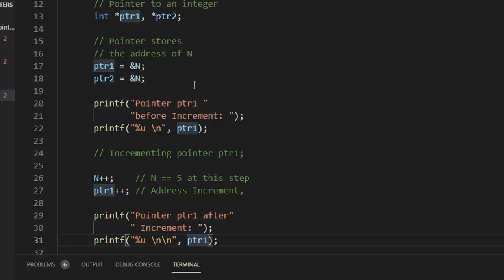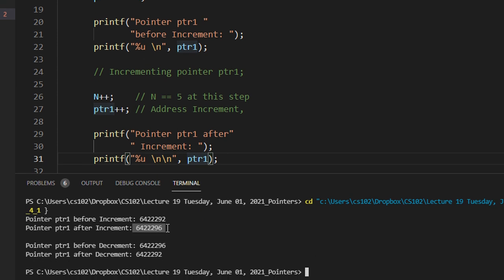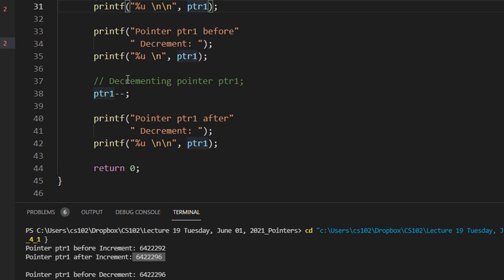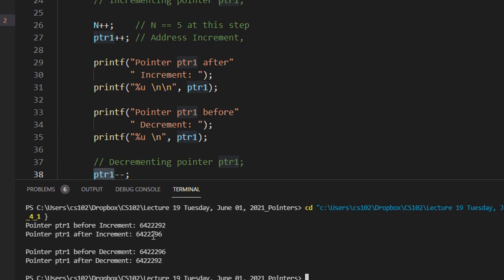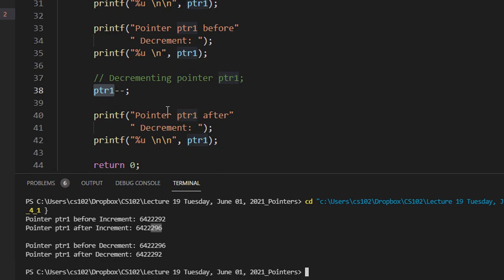So how much space does an integer take in memory? 4 bytes. So you can see the increment here is of 4 bytes. Similarly, I have the same program for decrement also. The pointer value in this case is 296. Just see the last 3 digits. Now when you decrement, the same thing will happen. It will decrement by 4.